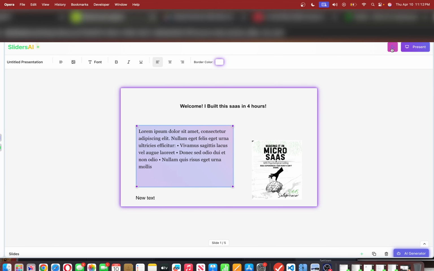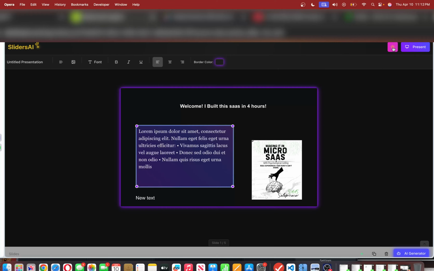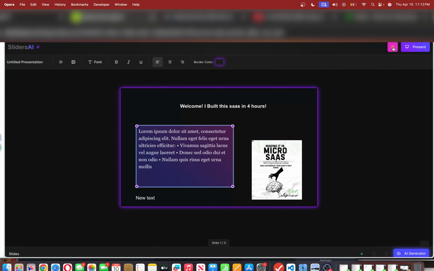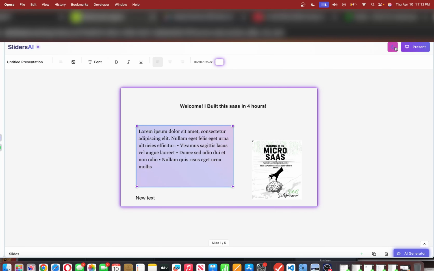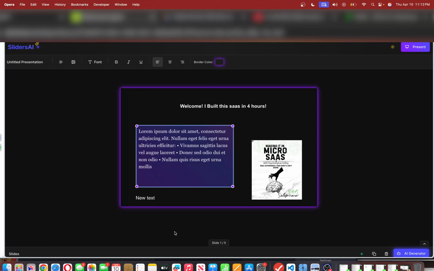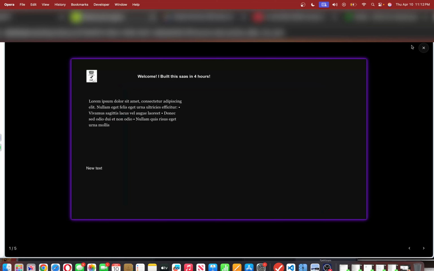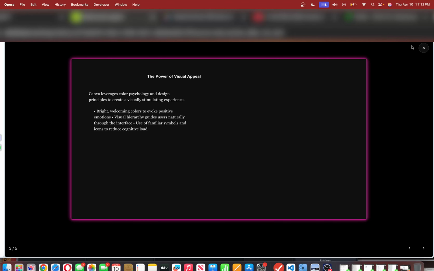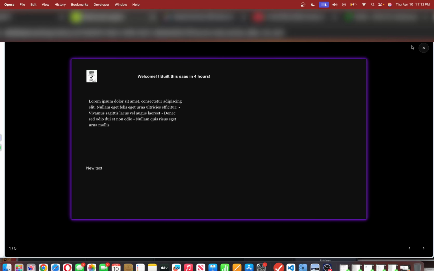Here we have the white version, or the light version. Here's the dark. You can tell the difference in colors, right? And then here we have the present function. So I can move my arrow keys, left and right, and it will go through from screen to screen. So it's pretty cool there as well.